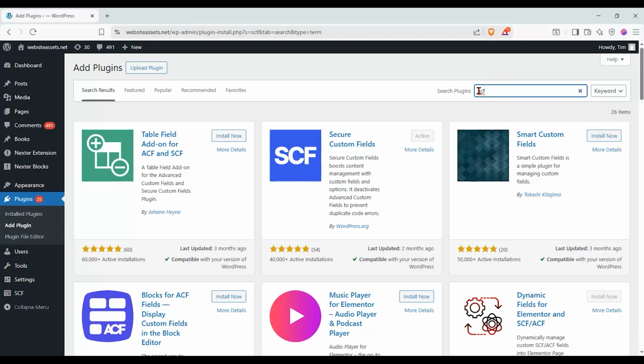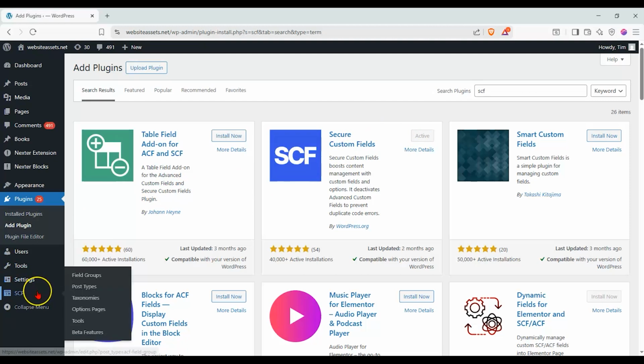It's going to take a while to load. And you can see it's by wordpress.org. Okay. So as you can see, we already have it installed over here and it just says active. But if you haven't installed it yet, all you have to do is just click on install now and walk you through the steps. And once you have it installed, it's going to appear over here under SCF.